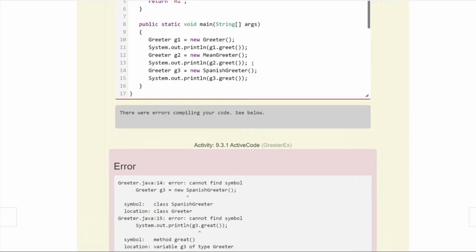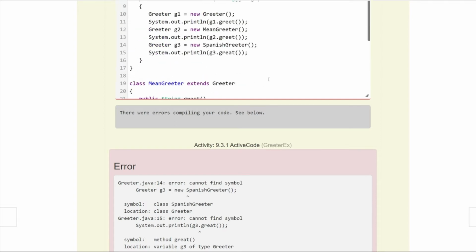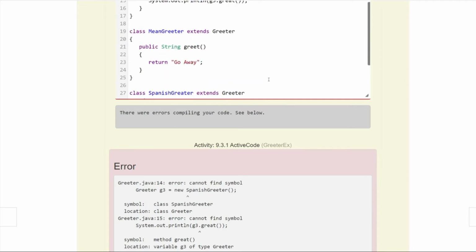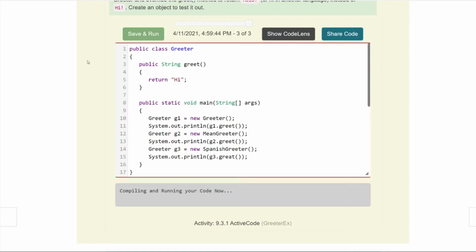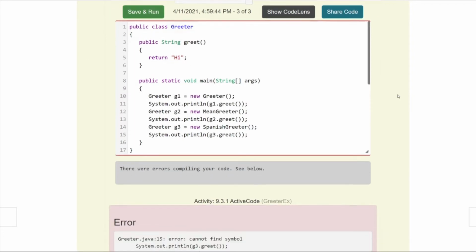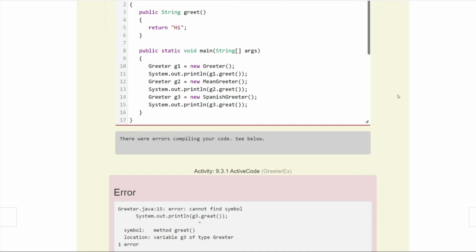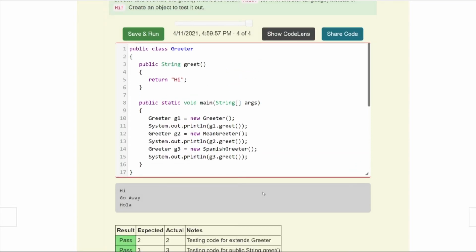Whoops. Looks like we have a spelling error. I have it down here as greater. Should be Greeter, kids. And I did the same thing up here. Must have had great on my mind, kids, to do the return. Now we get hi, go away, hola.